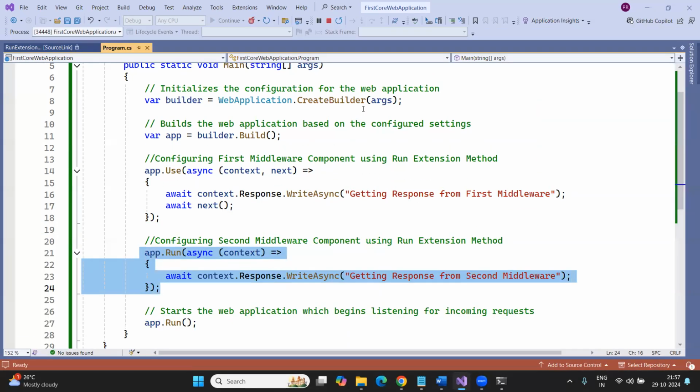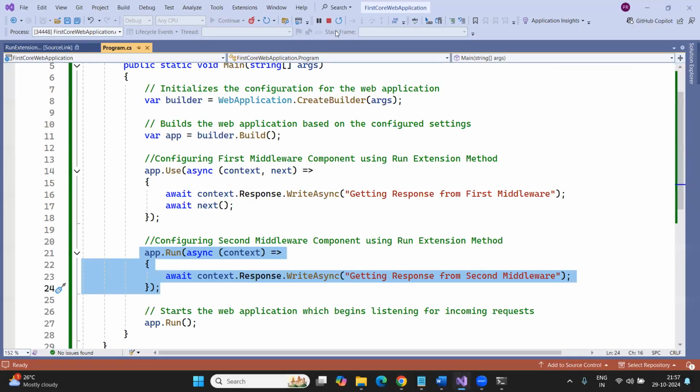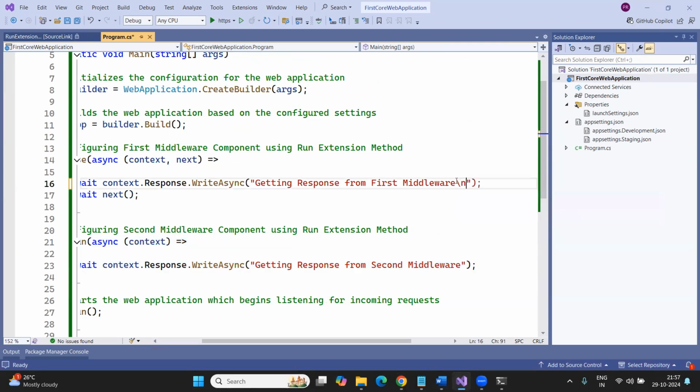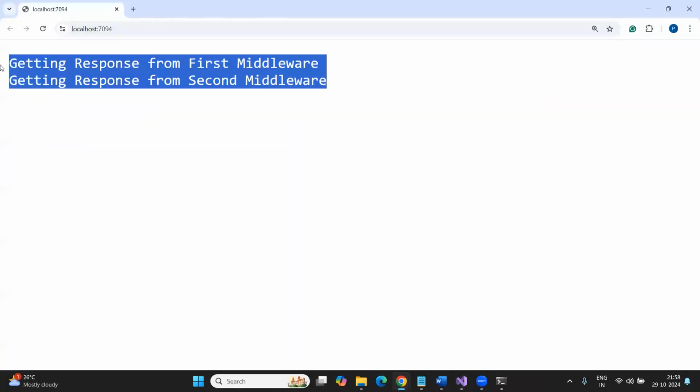Now let me run the application and show you the output. So, getting response from first middleware. Okay, the response is not that pretty, so what I can do is write some slash n here so that we get a new line. Clear, guys?